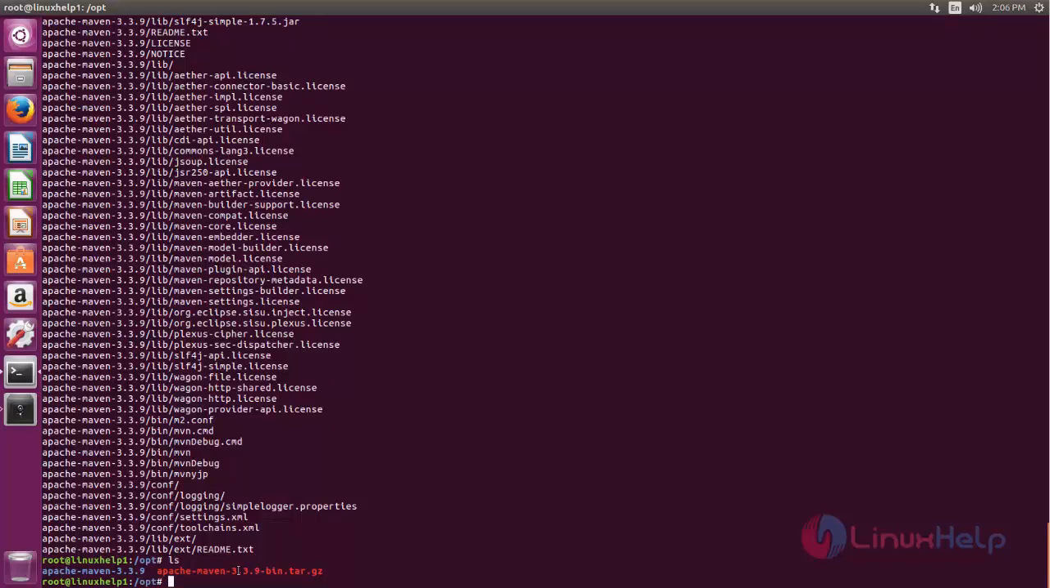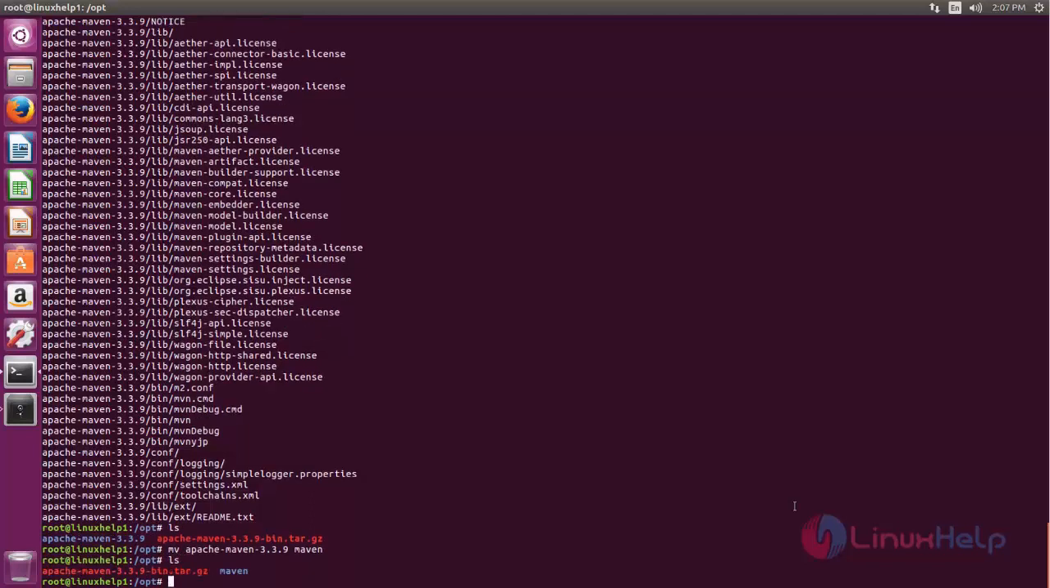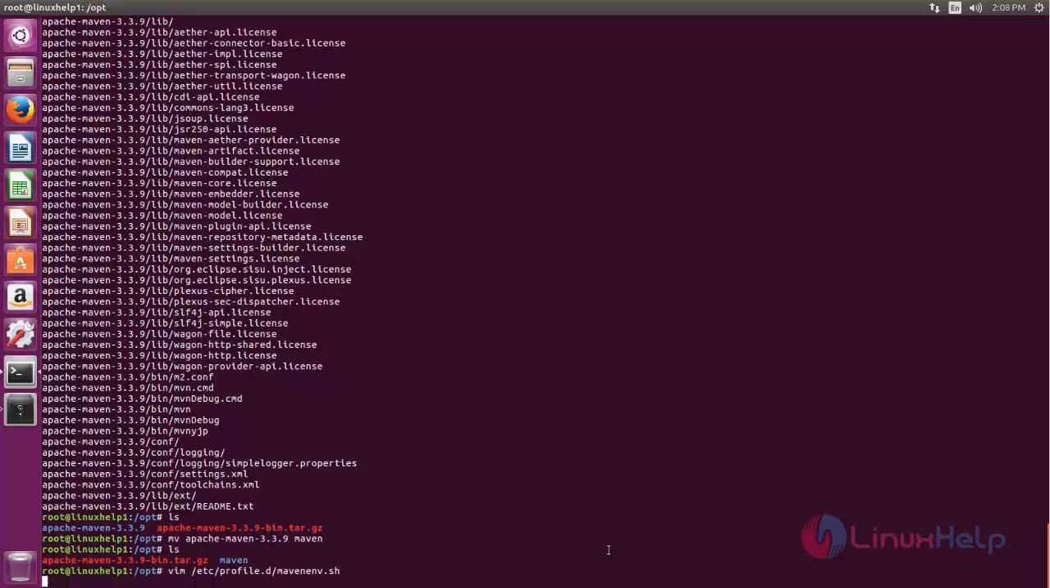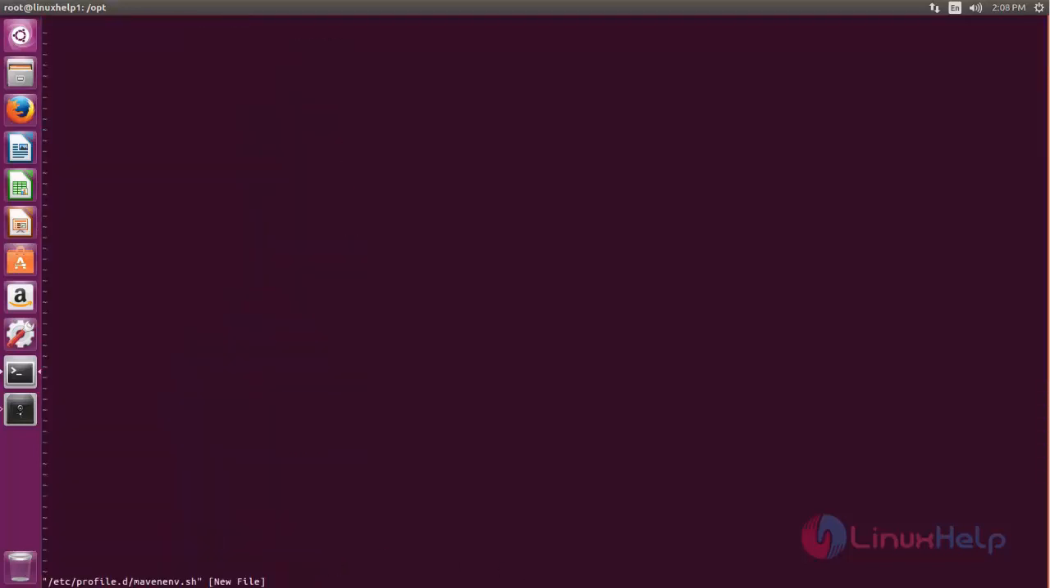Let's rename the directory. Type mv space directory name. Let's rename the directory as maven. Now it's renamed. Next we are going to set environment variable for Apache Maven. Now create the following file maven.env.sh under the /etc/profile.d directory. Now here create the entry as follows. Now here type like this and then save the file.